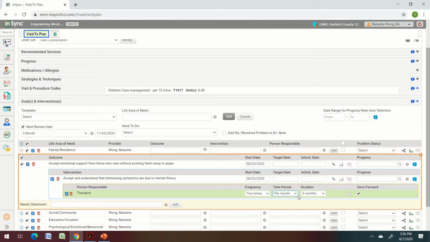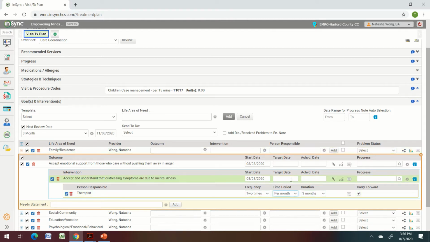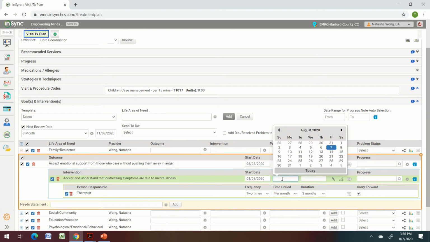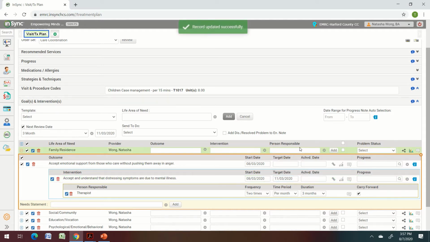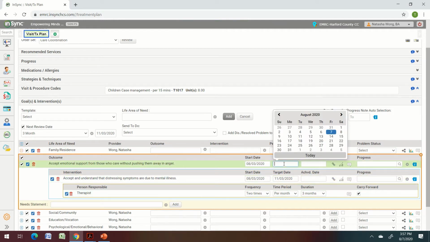So then after we are completed with that, we want to do the target date for the intervention. Since, like I said before, they are level 2, we will put the target date 3 months out. You can go about this 2 ways. We can use the arrows to click through the calendar, identify how many months out, and identify the day. Or you can just simply type it in. We will do the same thing for the outcome, which I'll type in this way, and identify the 3 months out.